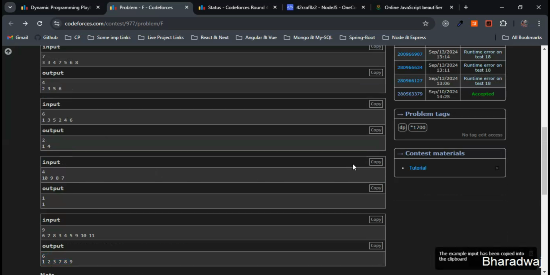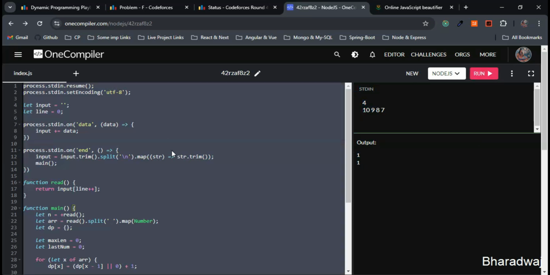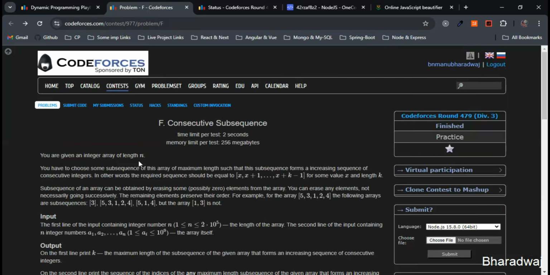So this one is 4, 10, 9, 8, 7. This has to give the output 1 and 1, right? So let's check this one. Let me hit the run. So yeah, this is working correctly. So let me copy this.